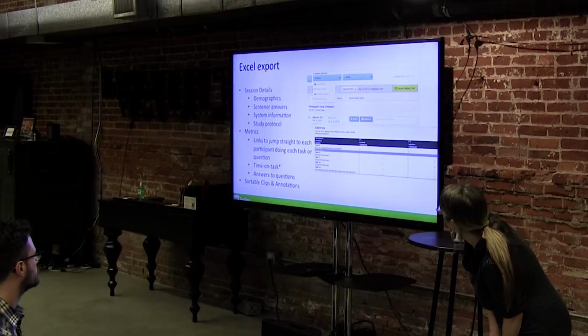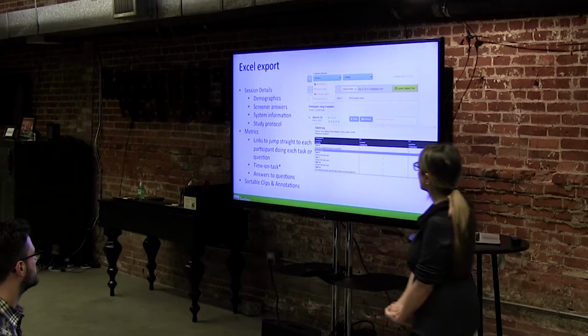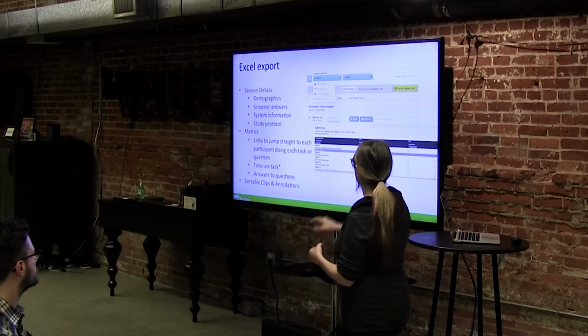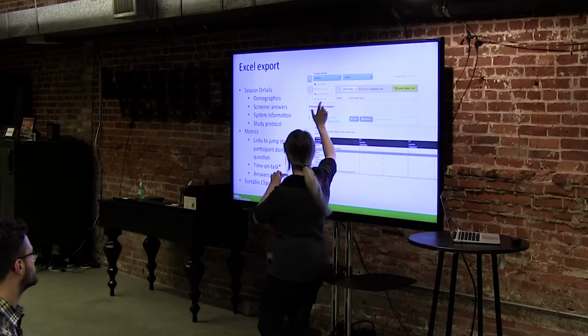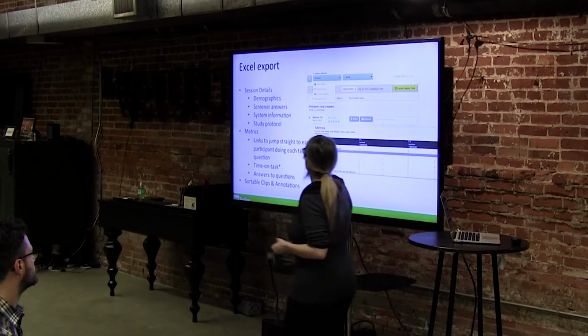Oh, and you can also see at a glance the demographics. This will say right here, just the very general demographics, the age, where they were.